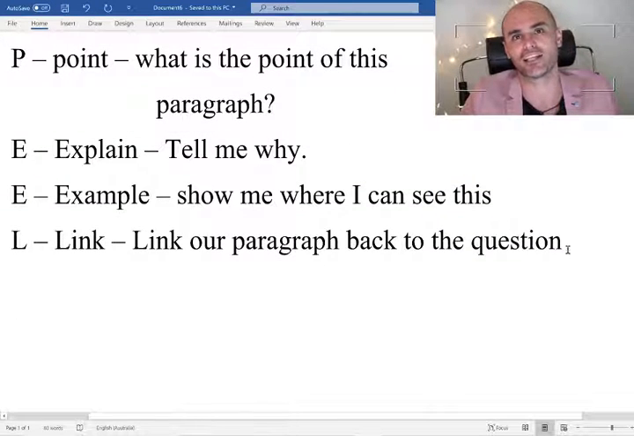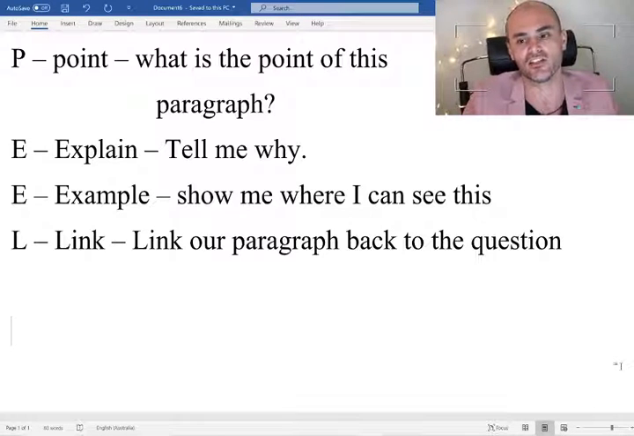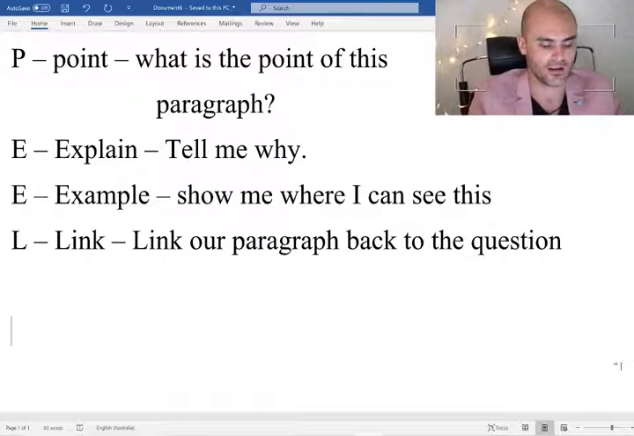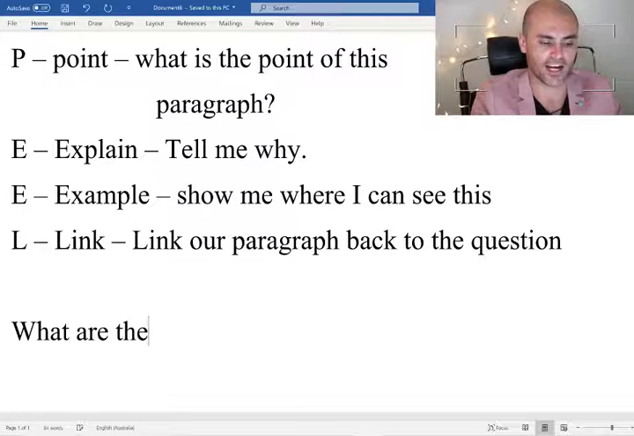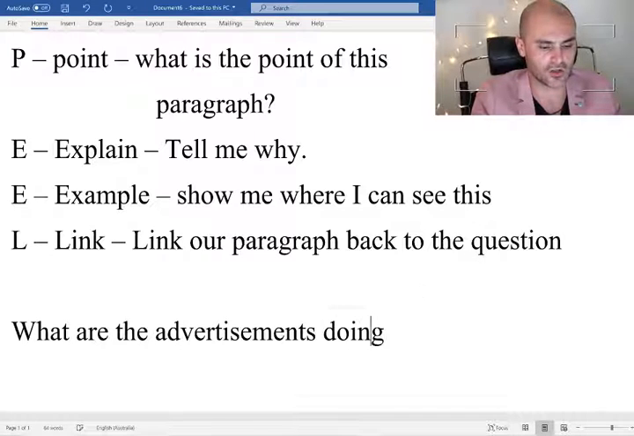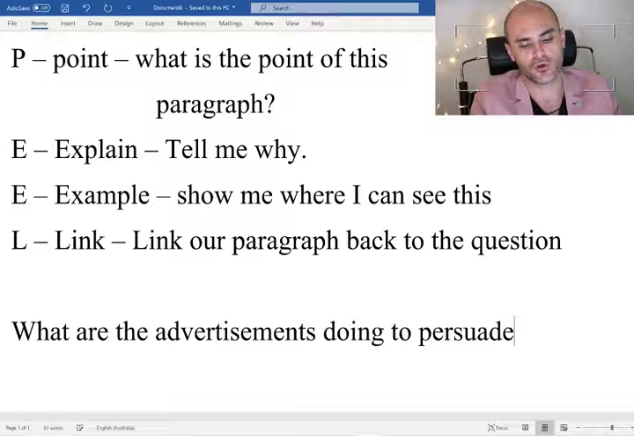So I'm going to ask you guys to hit the pause button right now. Write this out into your workbooks. We're probably going to write it out most lessons that we look at Peel, so that you can look back on it and continue to review. And underneath here, I'm going to write the question that we're going to be working on this lesson. So, what are the advertisements doing to persuade us?